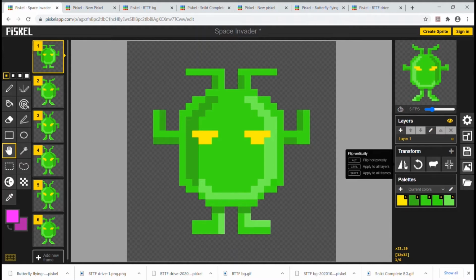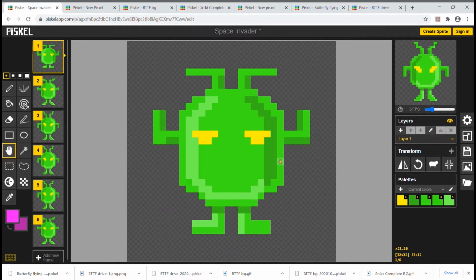The other thing you can do is holding Control will apply to all layers, which we'll look at after this. Shift will apply to all frames. So if we wanted to, we can hold down Shift and then click on this one, and we'll now see that everyone else is now flipped around.